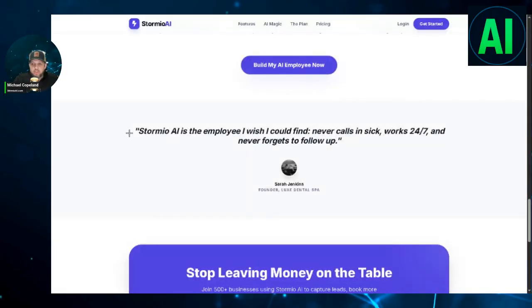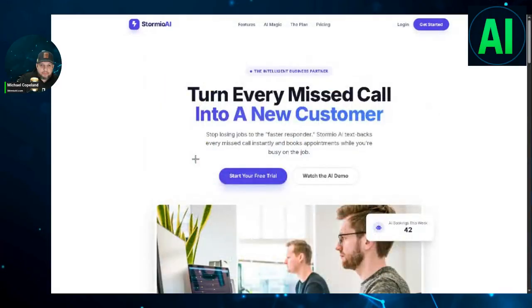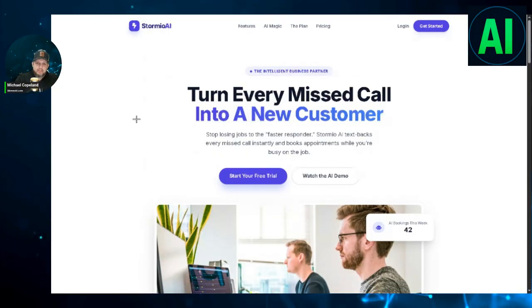This is Google AI Studio. All right, so again, I use the same prompt. Turn every missed call into a new customer. Stop losing jobs to the faster responder. Stormio AI texts back every missed call instantly and books appointments while you're on the job.